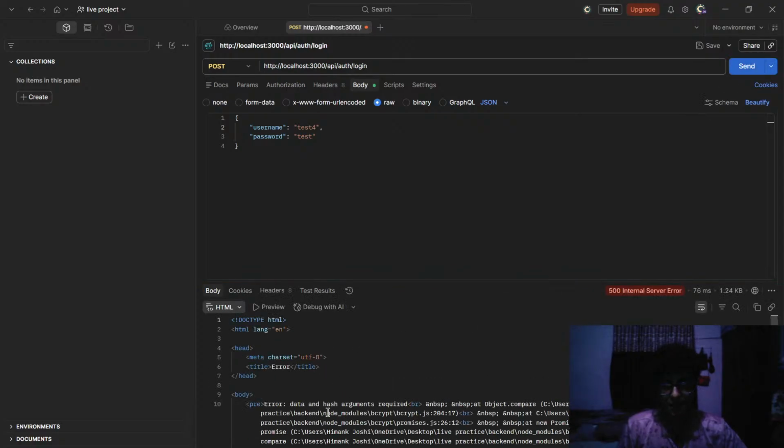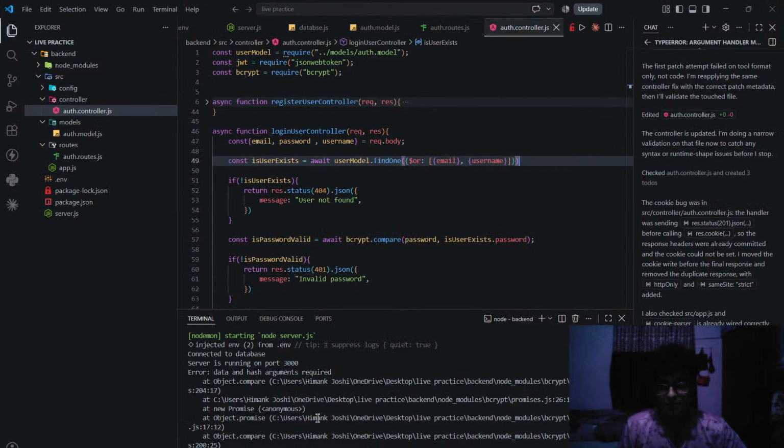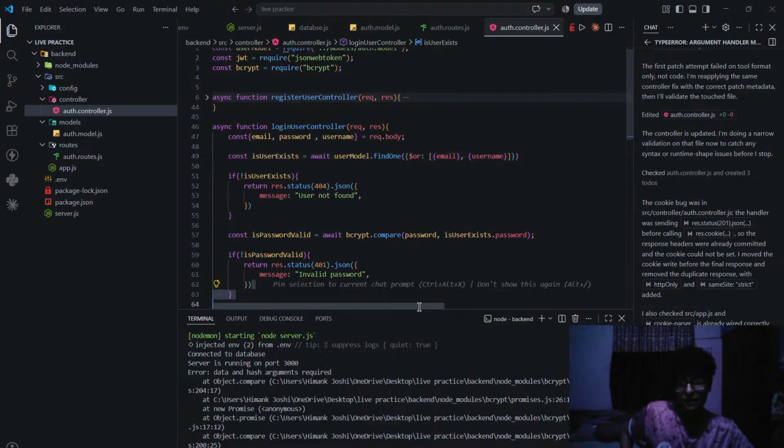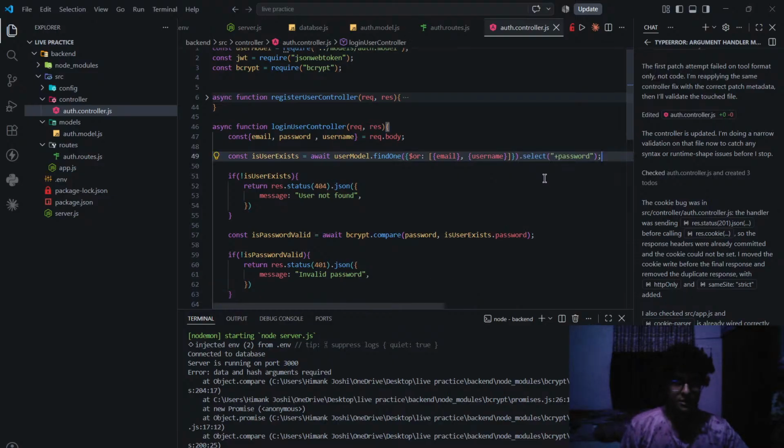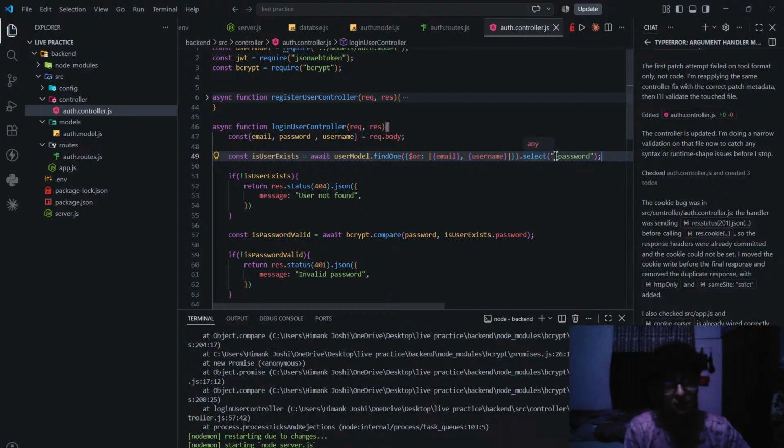Data and hash arguments required. It is comparing invalid with the user's entered password, which will always be invalid. So we have to write this. What this does is force the API to read the password also.